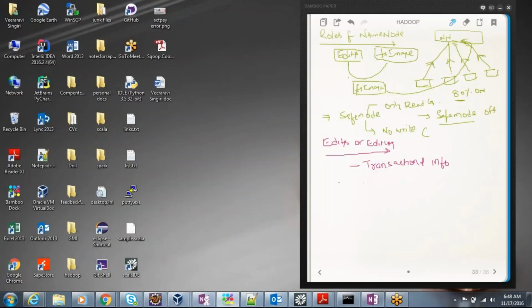Okay, try to understand what is edit log. Understand the edit log, what it contains. Any doubts, guys? Could you please respond? Any doubts about the edit log? No. Okay, let's move to FSIMAGE.